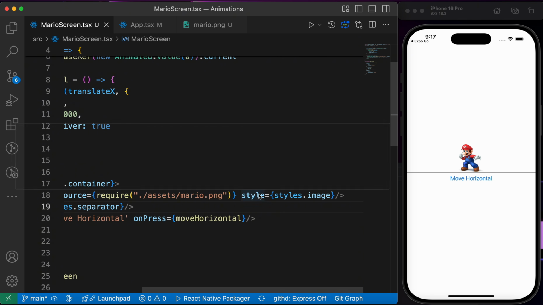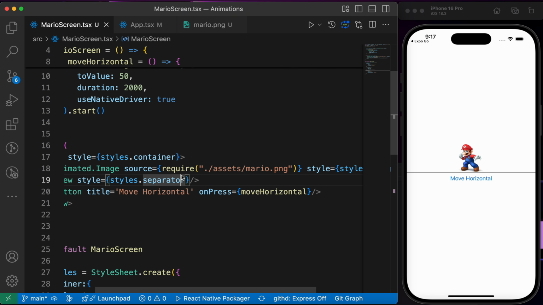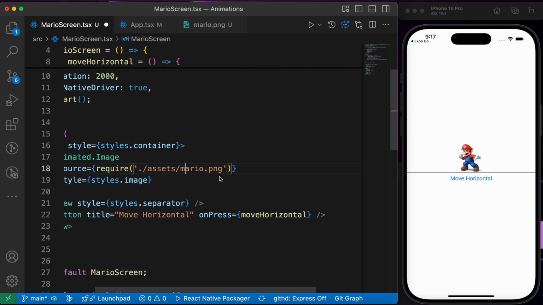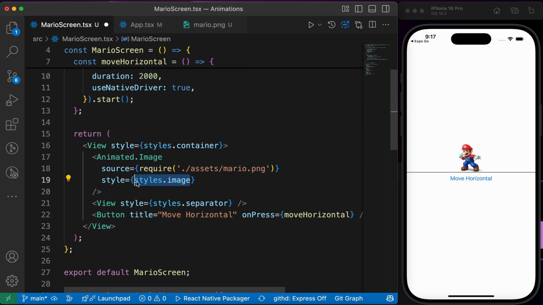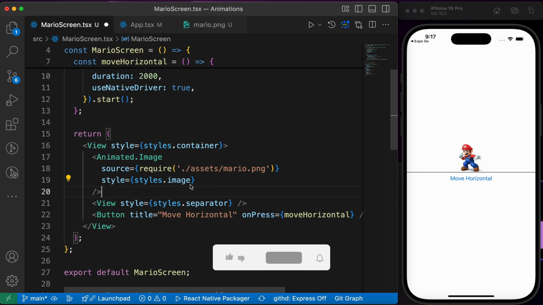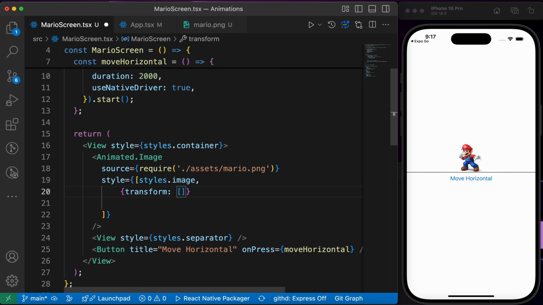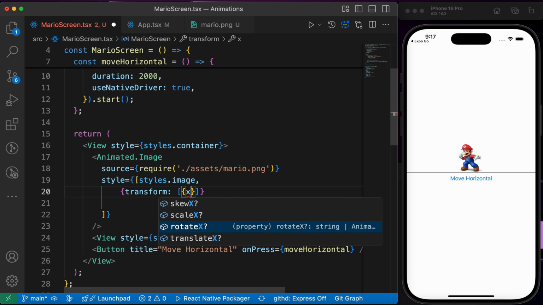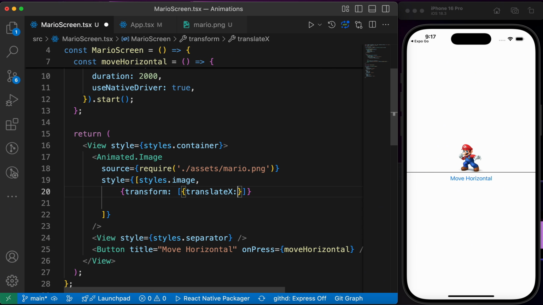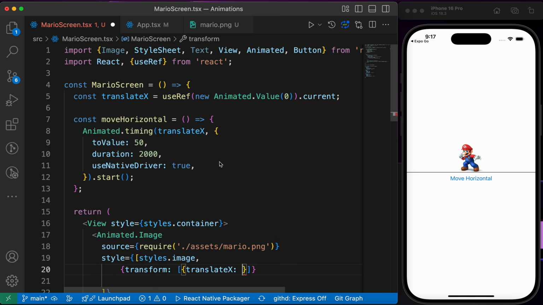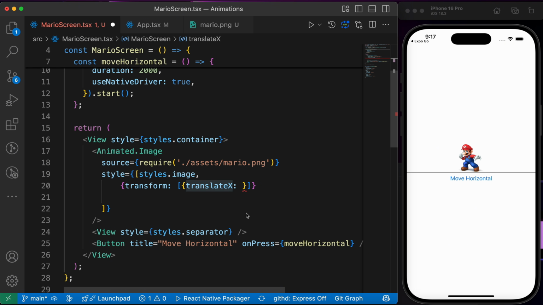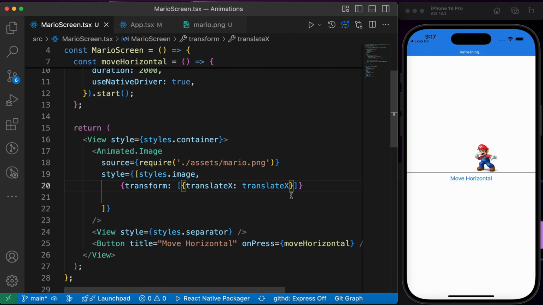So here inside our image, let's first format our code. And inside this style, we're gonna add some styling. We're gonna make it array of styles, and we're gonna add this style. Transform, and this transform takes an array. The first element of array is gonna take the translate x, and we're gonna pass to it this value here from our useRef, and press save. Now look, when I pressed save, Super Mario has been moved.